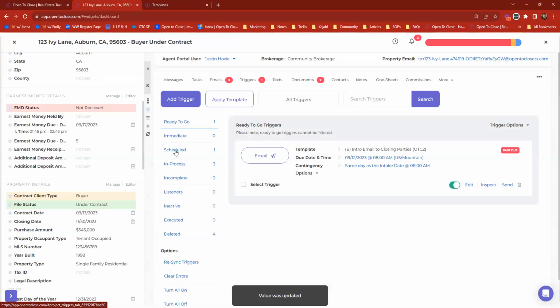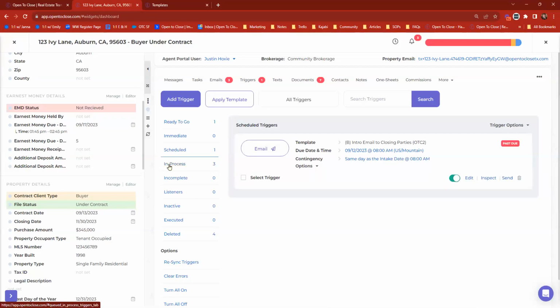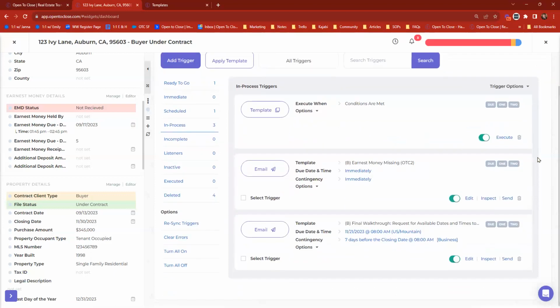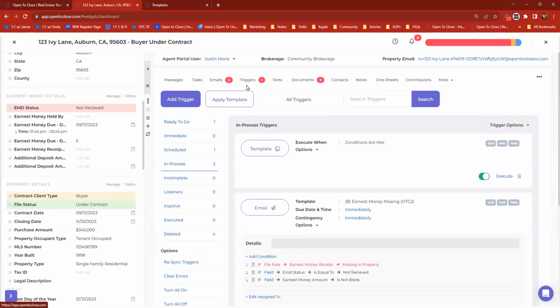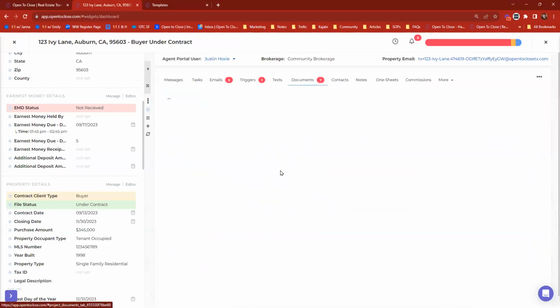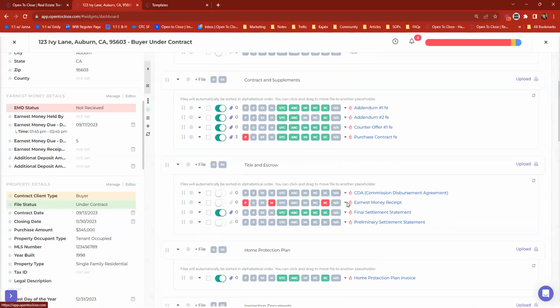Let me go to schedule. Nope, it's going to be in process. Let me see what the other conditions are on here. Earnest Money missing in property. Okay, hold on. Let me remove that particular Earnest Money.